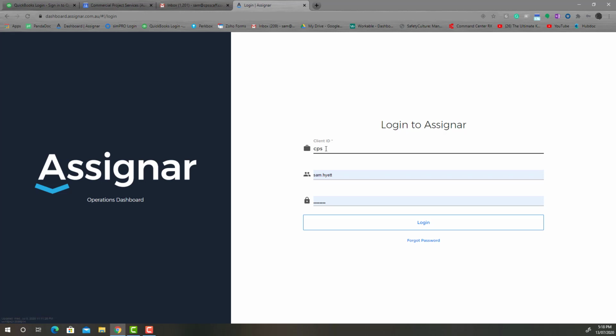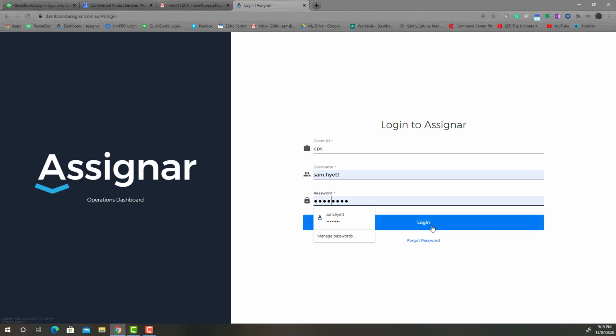So the client ID to access our portal is CPS. Your username is your first name with a full stop, then your second name, and your password will initially be set to compro01, which will be capital COMPRO01. Once you've logged in, you can change that to something that you'll remember.